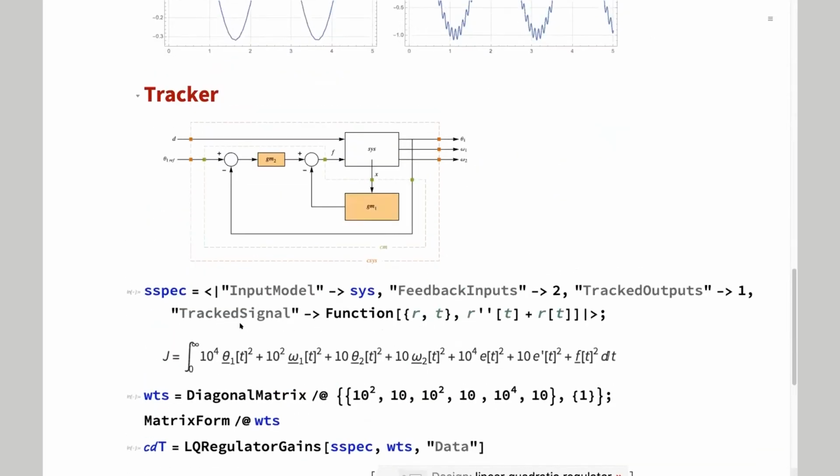So to track it, now I'm going to give the input specification. This is not just having one feedback input as before. So I have this input model, which is my pendulum system, and I have to say which is my feedback input. The first one is a disturbance, so I say that the second input is my feedback input. Of the three outputs, the one I want to track is the angle of the first mass.